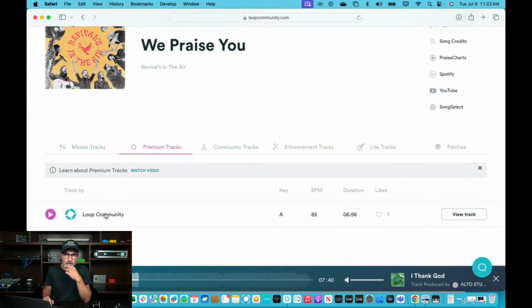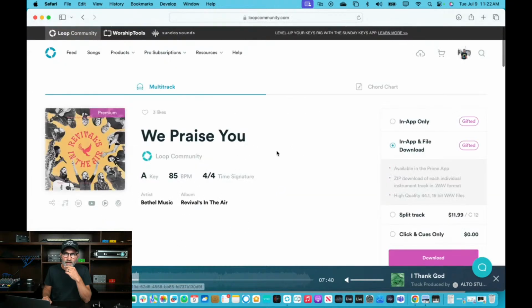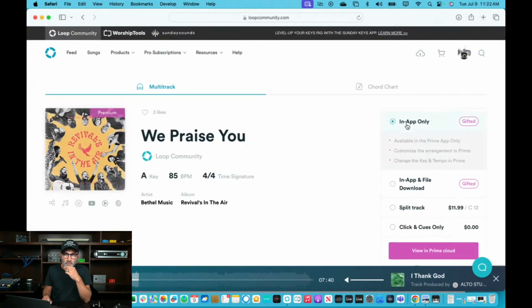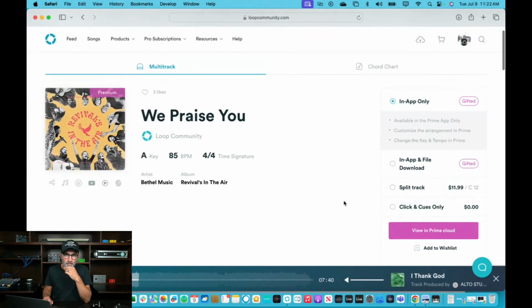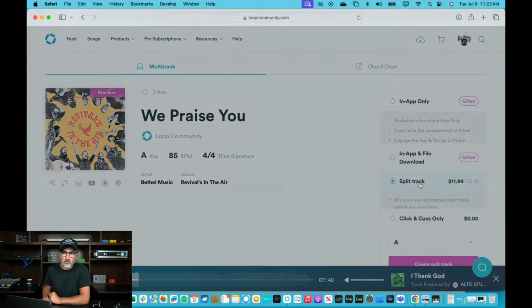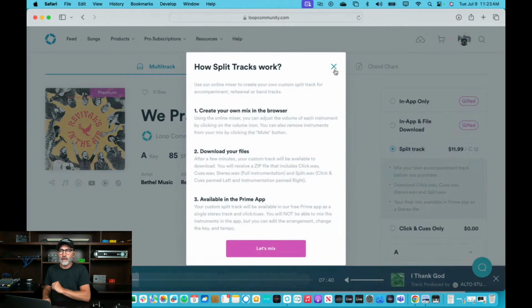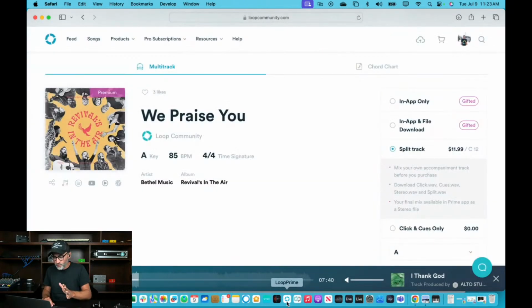You click on it, and you choose this, and then you click on the in-app only version, and you add that to your cart. Now, I already have this one in my cart, but you would add it to your cart and purchase it. Once you go through the purchase process, you don't have to do anything, it'll automatically show up in your Prime library.